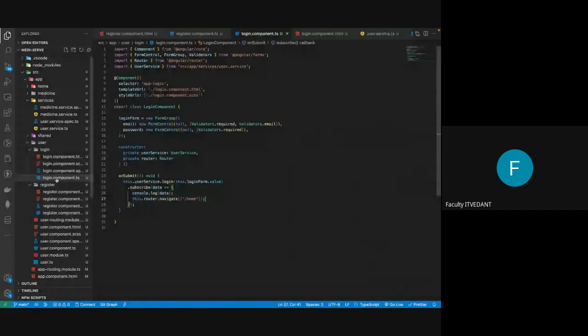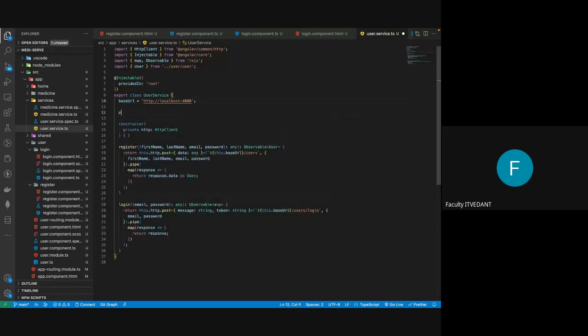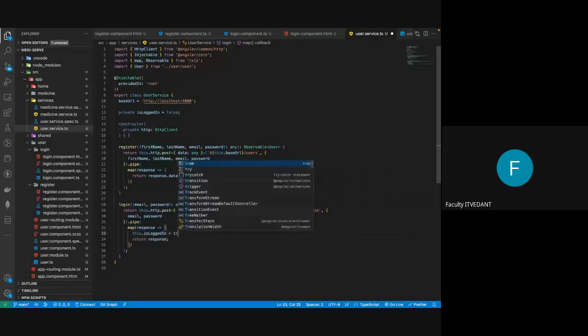To do this, we can go to the user service and use one private variable isLoggedIn, which will be false initially. Then once the user logs in, we can set this dot isLoggedIn to true.